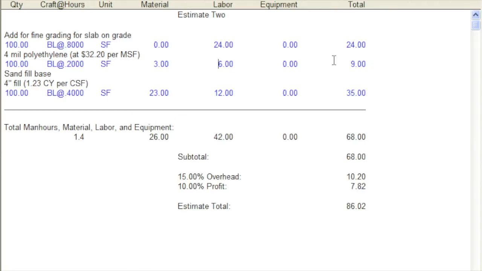We're done here. Notice that labor costs for a building laborer changed everywhere in the estimate. That's handy. Changing the hourly wage for any craft changes the rate for that craft everywhere in this estimate. If you see some cost that doesn't look right, change it.